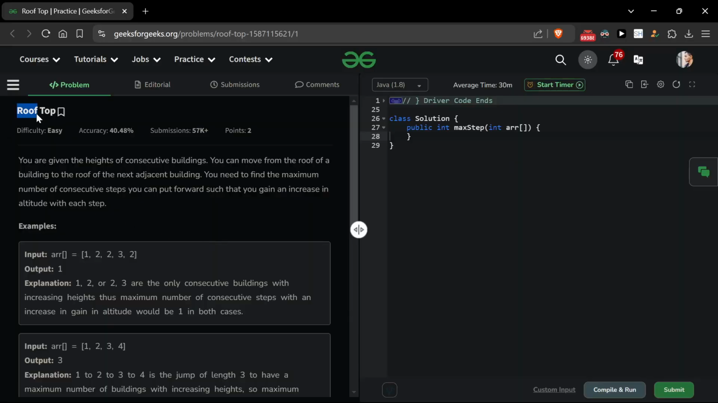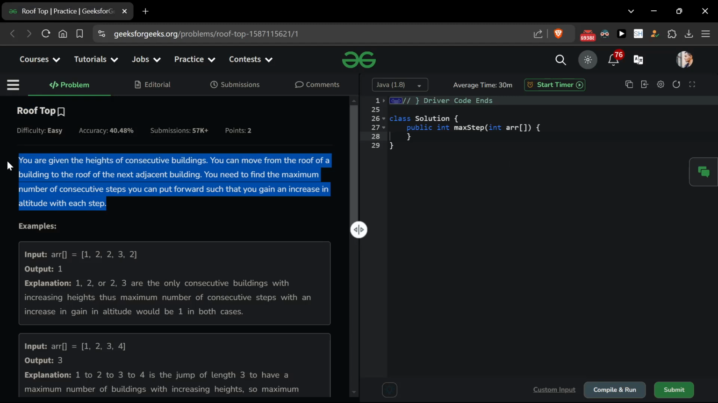Here we go. We have a question, Rooftop. So here the description is not very clear. Let me tell you in easy terms. We need to find the longest increasing subarray.